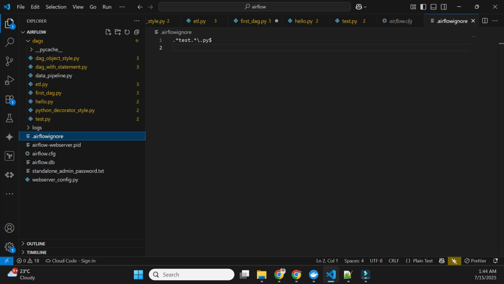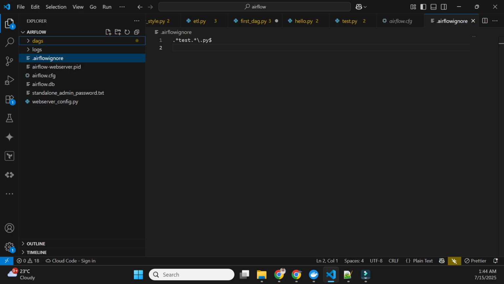So let me go back and check my Airflow ignore file. So this is my Airflow ignore file. So why is it not working? Okay, so my location is incorrect. It should be in the DAGs folder.